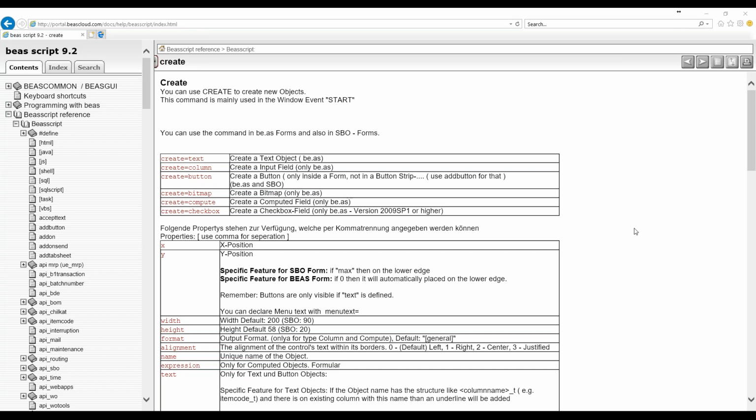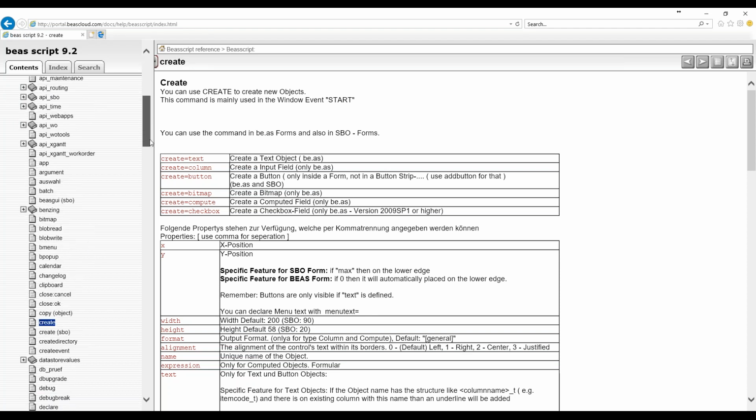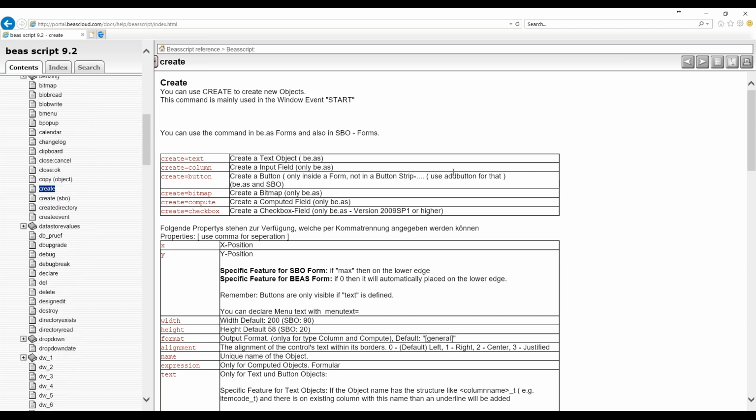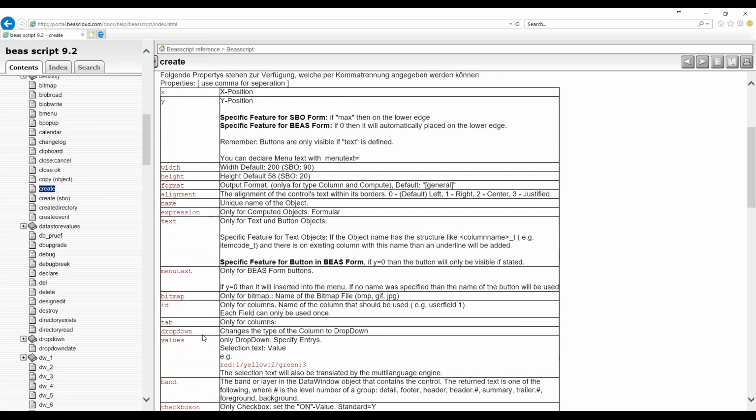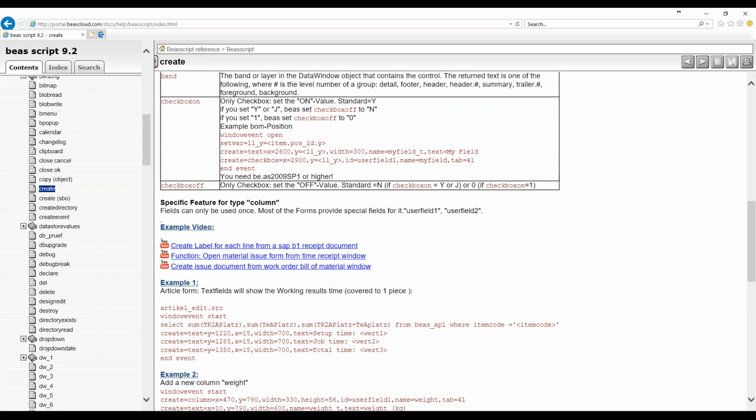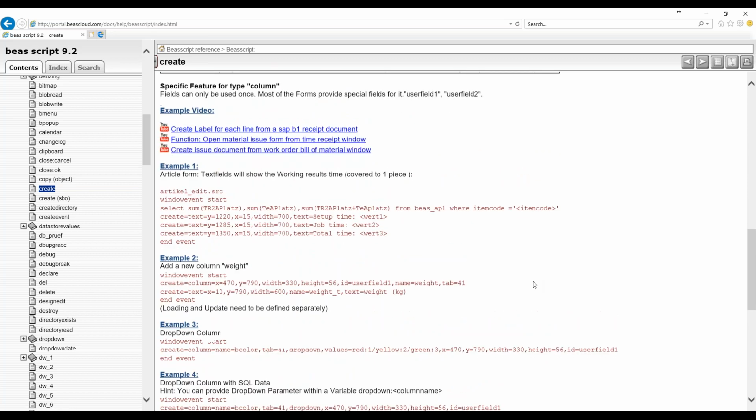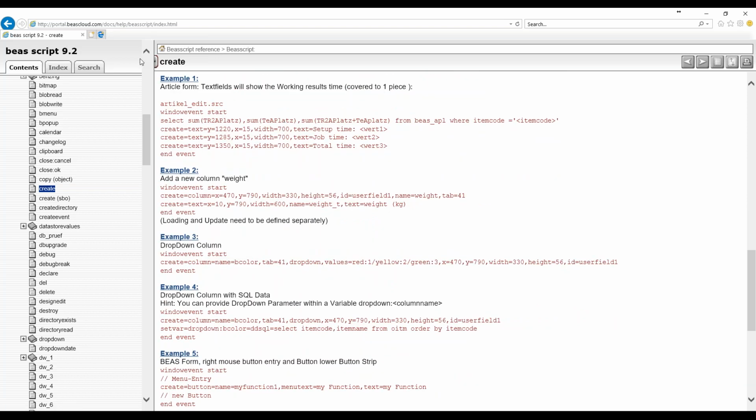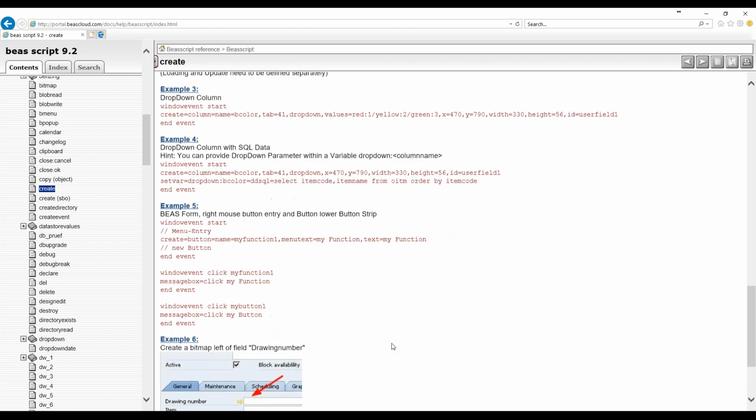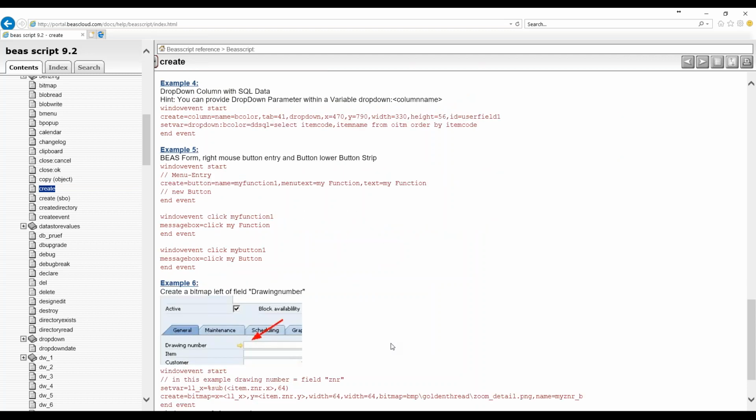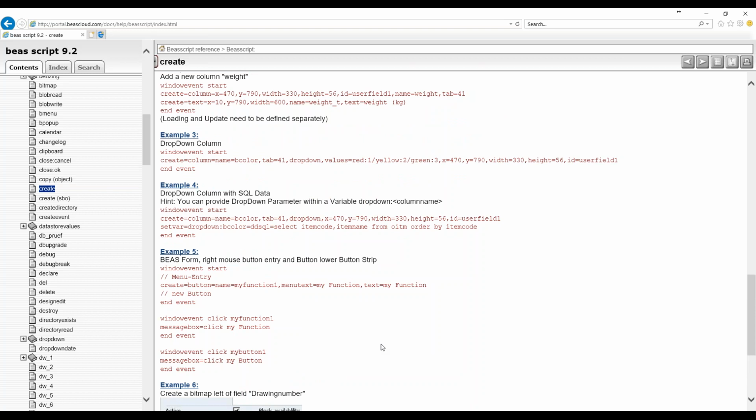First of all, I would like to show you our Beas documentation. In the Beas documentation, you can find the Beas script reference. This is the Beas script documentation. For example, if we want to create a button, it's here. You can see the syntax, the several objects that we have available, and all properties available to use. In the bottom part of the documentation, you can find videos and also some examples of the Beas script that you can use in your own system. You can copy them and use them in your own system.